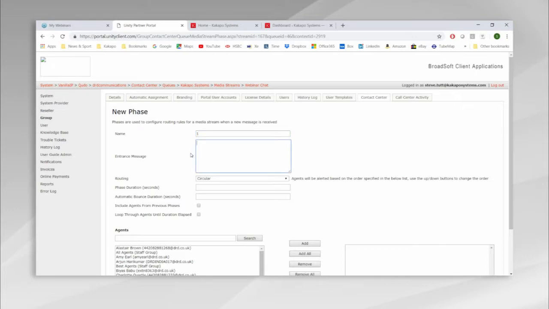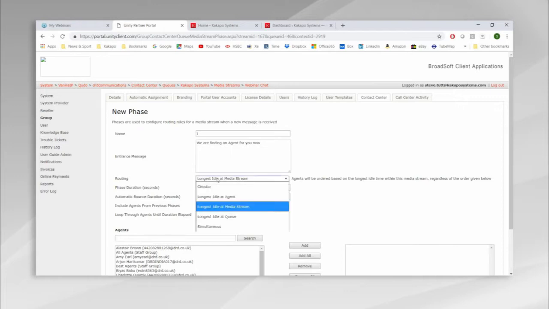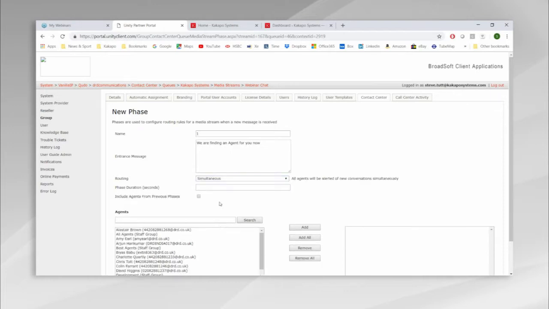Entrance message. So this is going to be played to the visitor on the chat when we're trying to find an agent. We're finding an agent for you now. There we go. So the routing policy is similar, of course, to Broadworks: longest idle, simultaneous, etc. If I do have longest idle, of course, I have bounce duration, etc. I'm not going to do that. I'm just going to make it simultaneous ring.